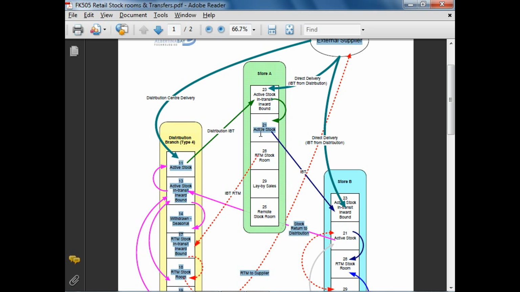Should a lay-by be processed, it is moved into the lay-by stockroom until it's either returned or sold out of that lay-by stockroom. If you had a remote or off-site stockroom, you could transfer stock to that. Similarly, if stock is damaged, you can move it to a RTM, return to manufacturer stockroom, in which it can sit and be cleared out periodically.